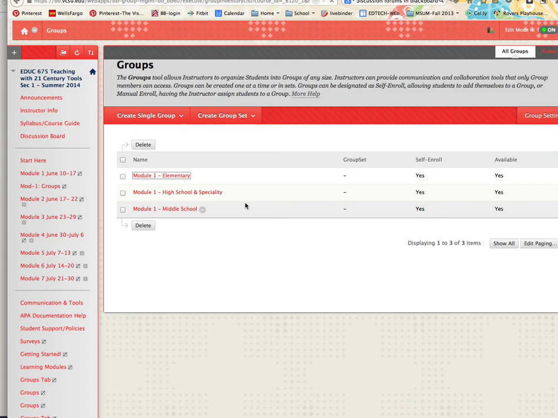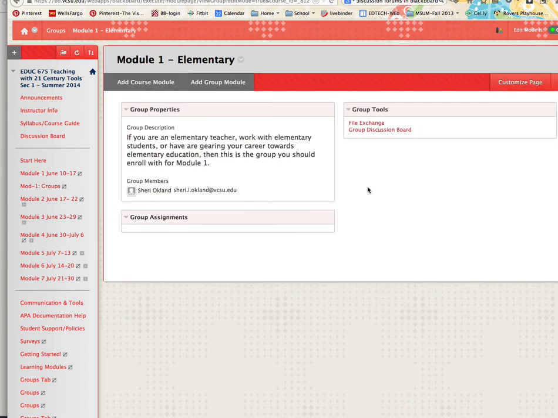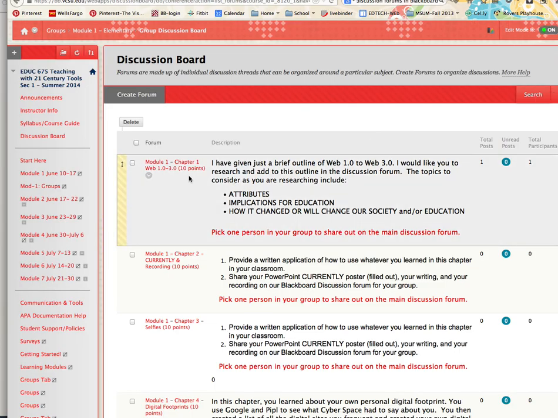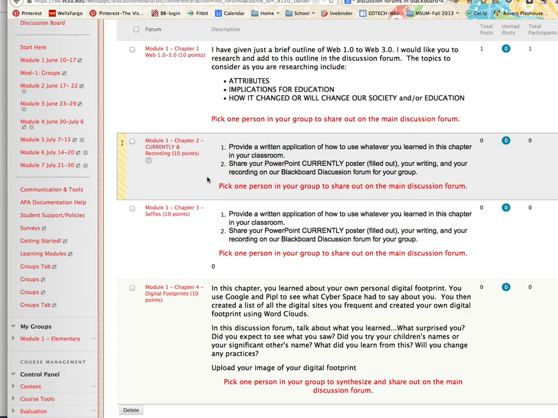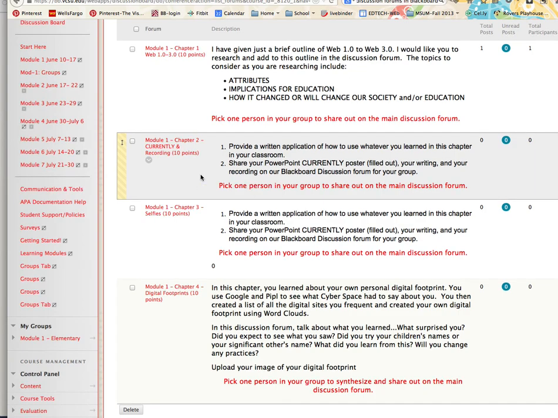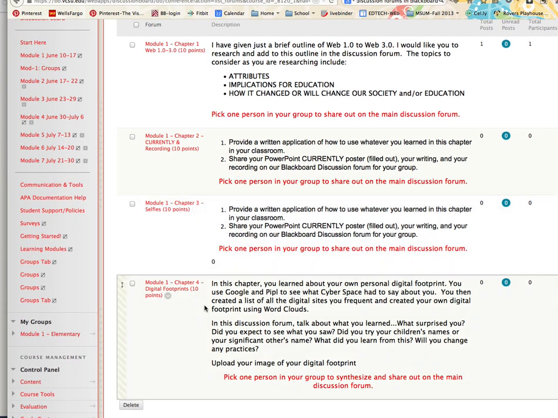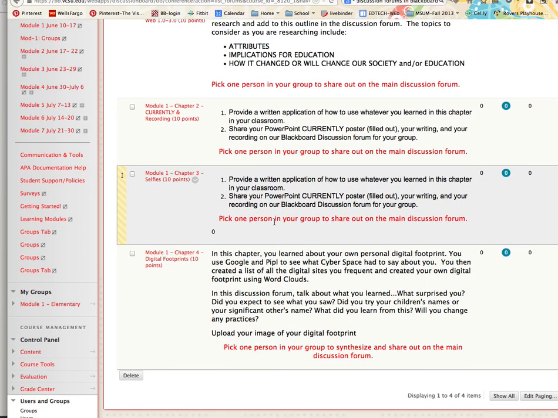So when you click on those groups and you enroll, it'll ask you some questions to enroll. You're going to have a couple of tools. One is the file exchange, and this is to share files between each other if you want. The other is the group discussion forum. And in the group discussion forum, each chapter in that book has a discussion. Chapter 3, Chapter 4, Chapter 2.